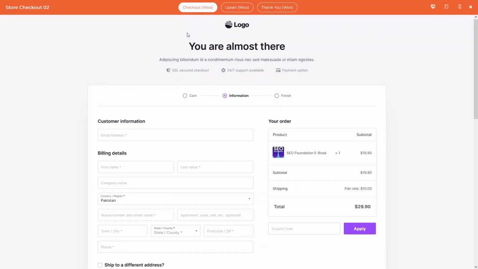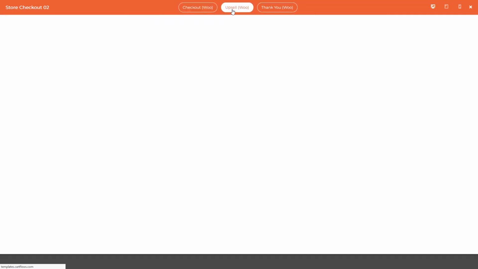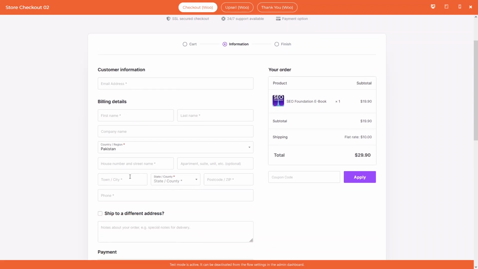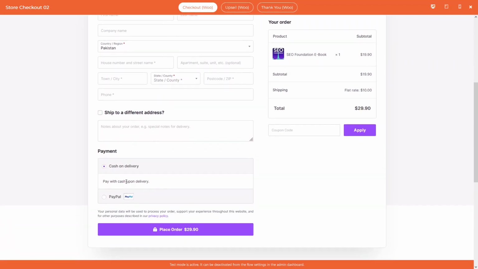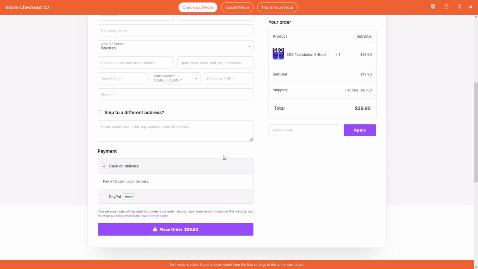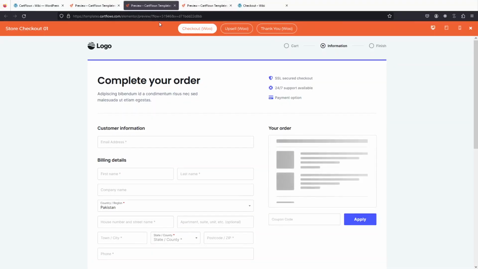So this is the first template. In this template you can see we have the checkout page, we have the upsell page, and we have the thank you page. As you can see here in the checkout page we have to add some basic details that are needed to make a purchase: the customer information, the billing detail, and ship to a different address, and the payment method, and you can see the detail of our order here. After placing the order, it will redirect to the thank you page. So this is the first template. Let's go back and have a look at other templates as well.